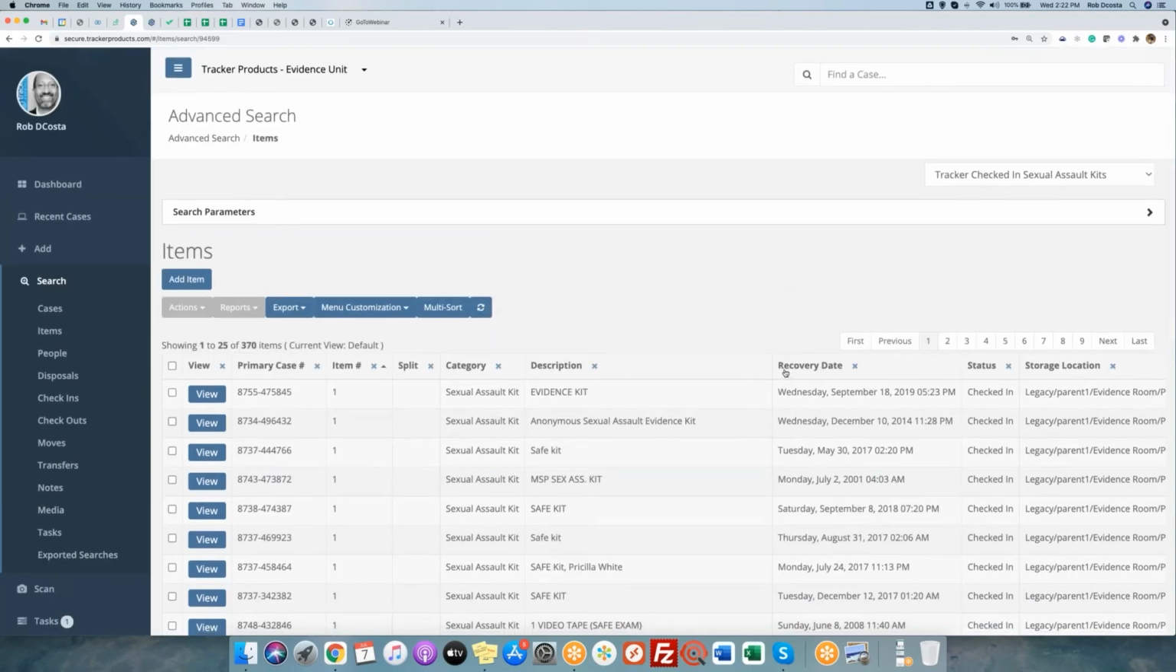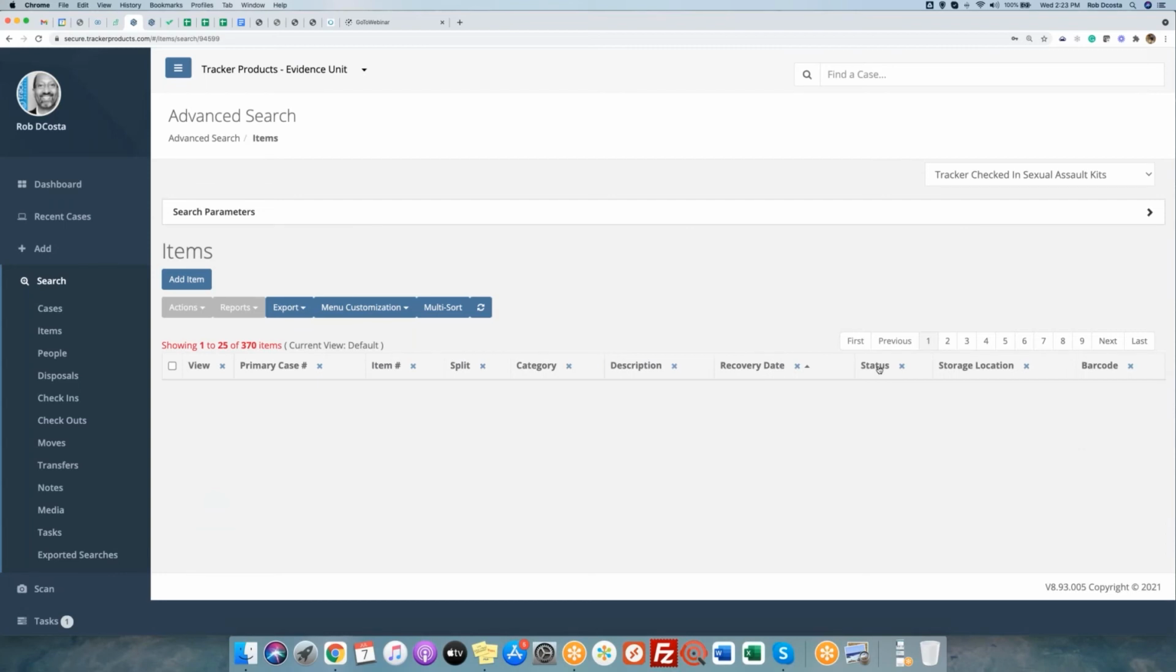You can also, at this point, sort by recovery date. You can click on that column header, and right now it's being sorted by item number. You can tell that because there's a little black triangle pointed upwards. If you click on the recovery date column, that is going to take all 370 items and sort by that column. And we'll give it a second here.